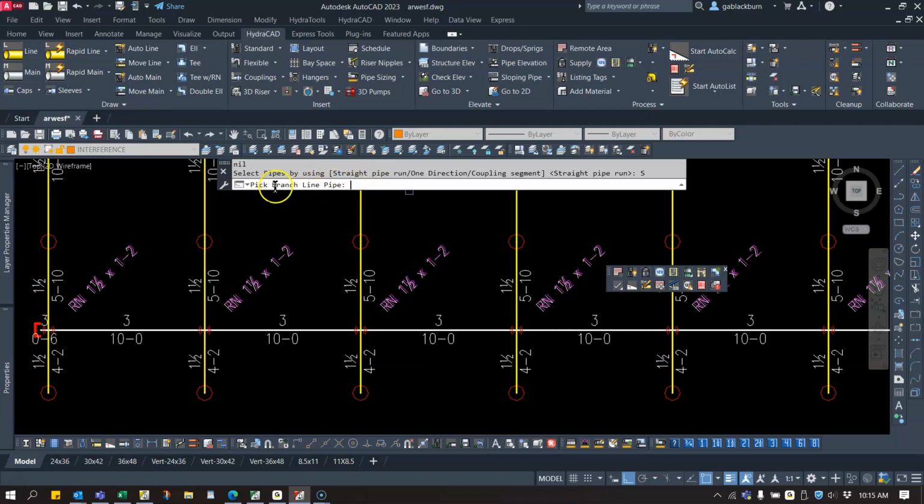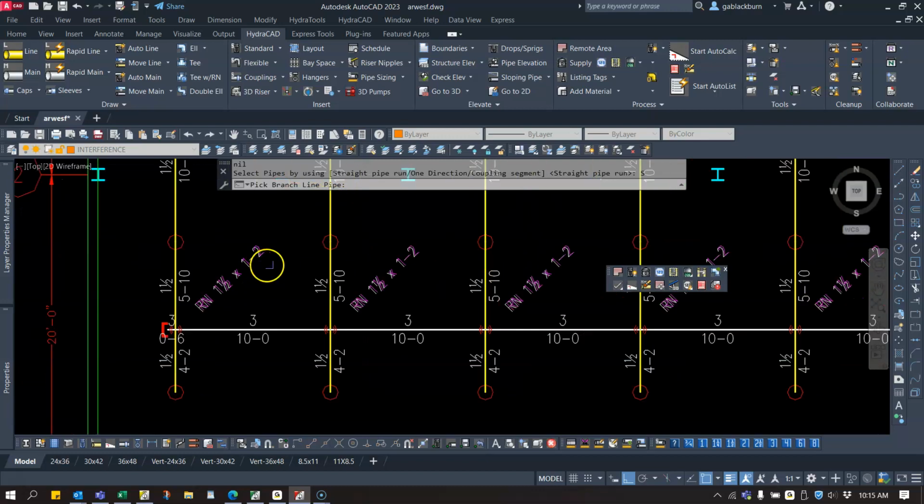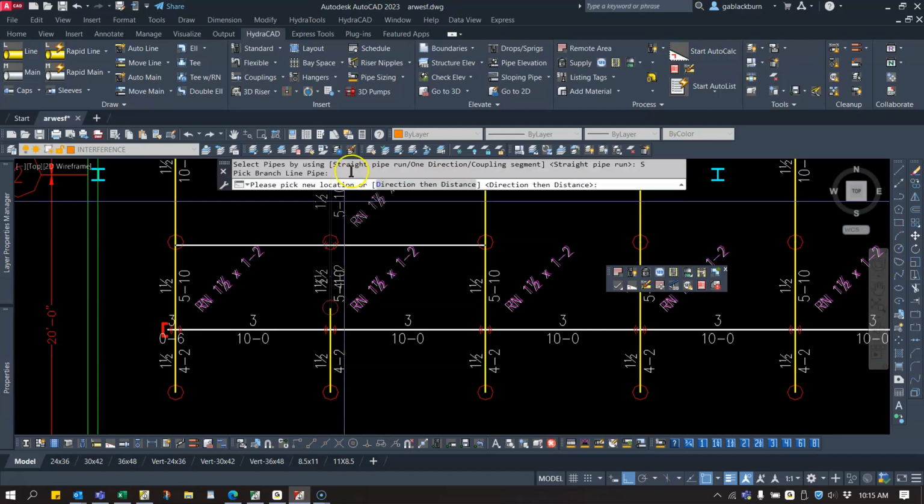At that point, it's going to ask me to pick the branch line. And I think I started the move line command, not move main command. So we'll just work with it. I'm going to pick this branch line here, the second branch line from the left side. I'll select it, and it asks me, what do you want to do? Do you want to do a direction then distance, or do you want to pick the new location?